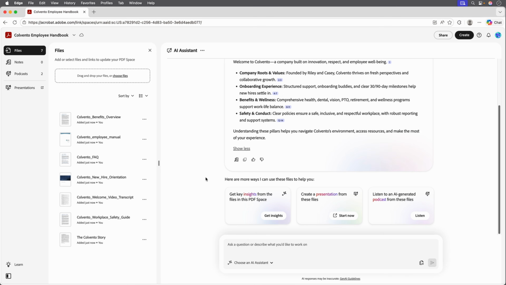So right off the bat, there's a lot of things we can do just by dragging files into a PDF space. So let's take a look at a couple of examples of how we can use our PDF space to create documents. Let's say I want to generate a checklist for new employees for their first week so they know what to expect. I'll come down to the prompt area and I'll type, create a detailed first week checklist for new employees based on the onboarding materials. Include day-to-day tasks, what to expect, and who they'll meet.